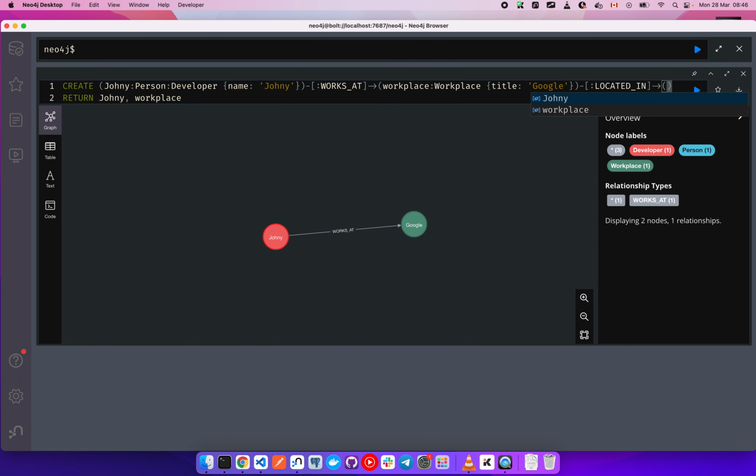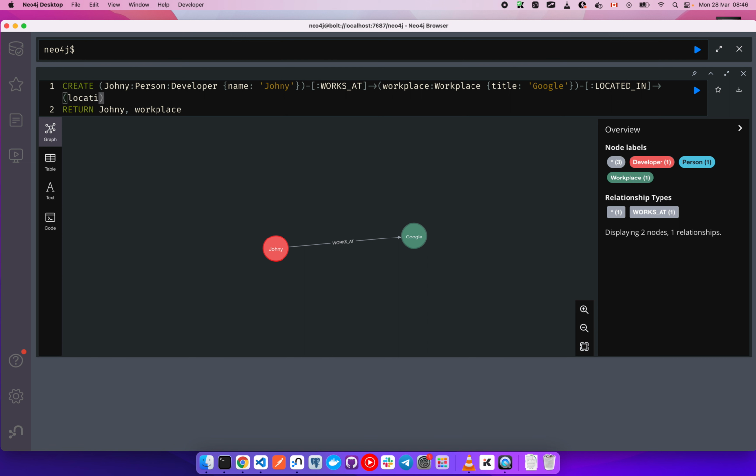And here we will create a new node location, which will have a label location as well. And we will add properties, something like city, which is, I think, Mountain View for Google. And we will just add state, California. All right. And at the same time, Annie will be born in this city.